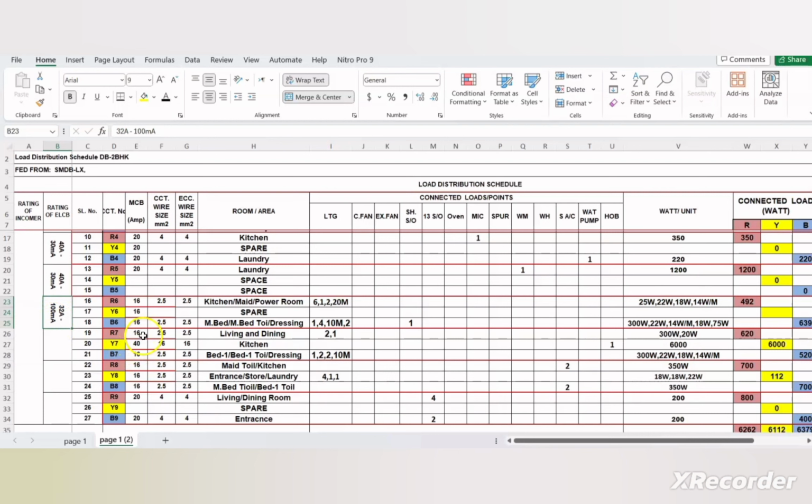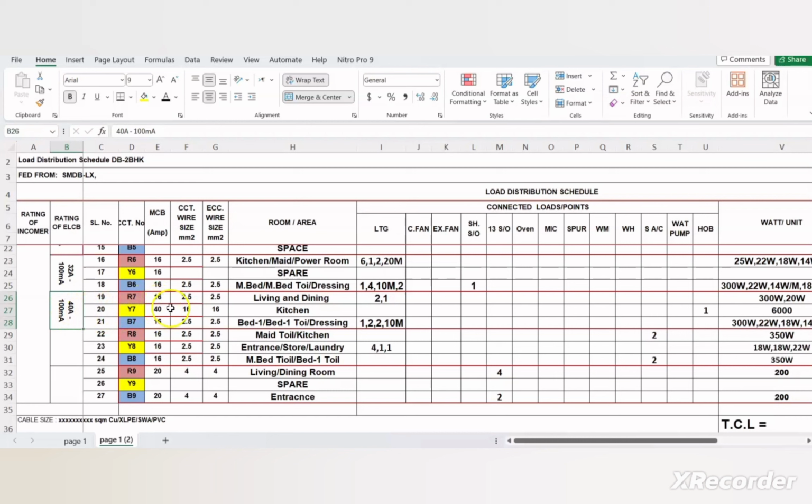Here the MCB ratings for this section are 16 ampere, 40 ampere and 16 ampere. So as per the rule, the ELCB contact rating will be double of the lowest MCB rating. So it will be double of 16 ampere, that would be 32 ampere. But I took here a 40 ampere ELCB rating because one of the individual loads in that section itself is 40 ampere.